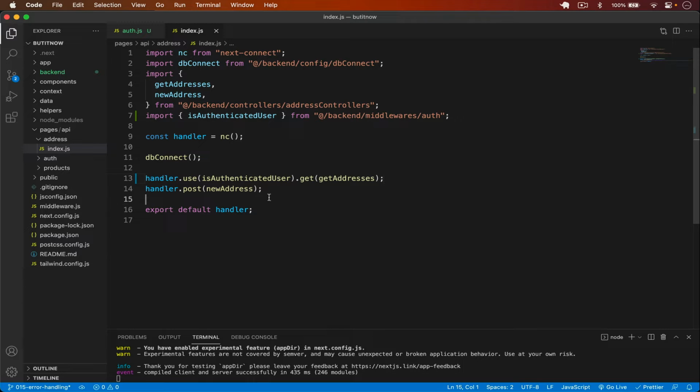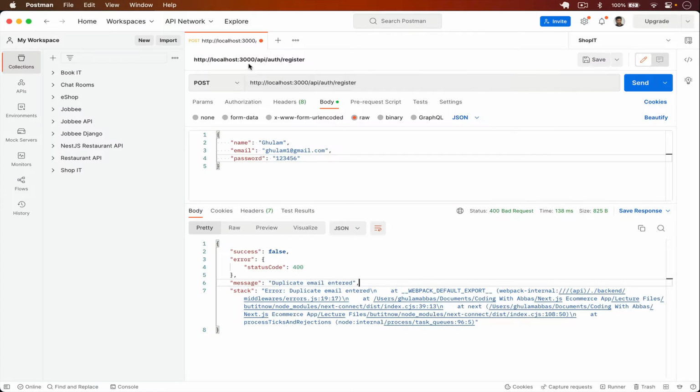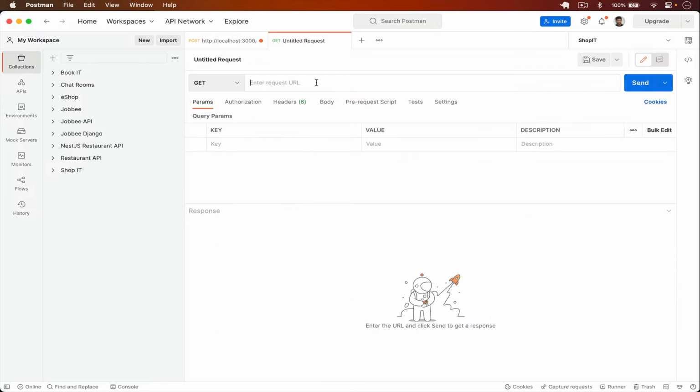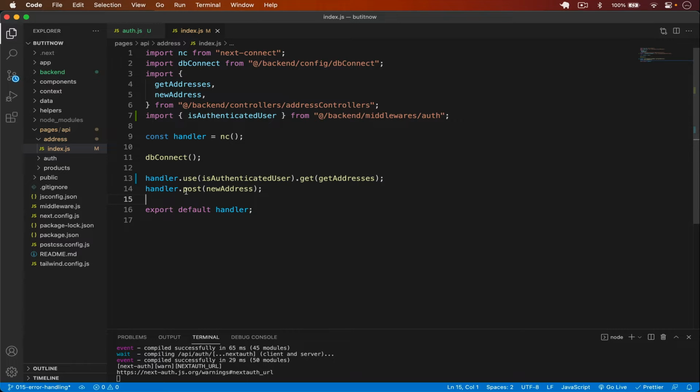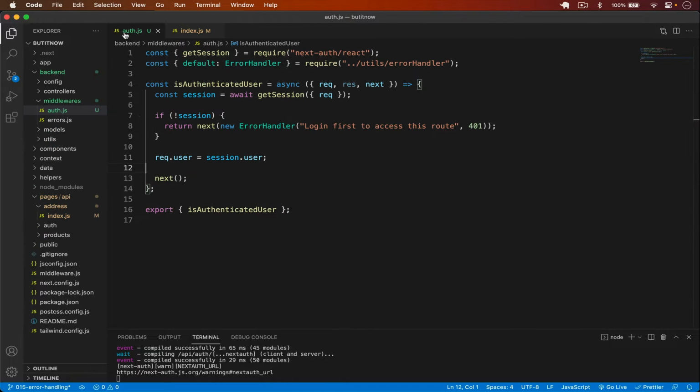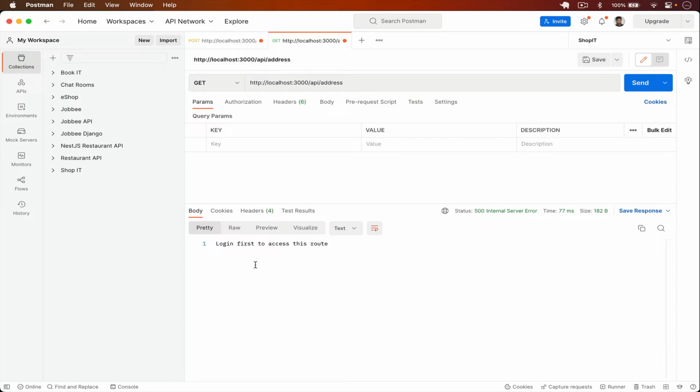Simply save it. And now to test that, if I go back to the Postman, I copy this from here and I put that here. That is going to be /api/address. If I click here send, so next is not a function. Okay, you have to remove these curly brackets from here. I will remove that, simply save it. And now if I go back and click on send, you can see that here we get a message that login first to access this route.